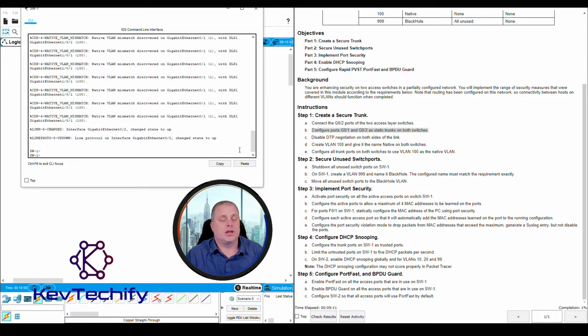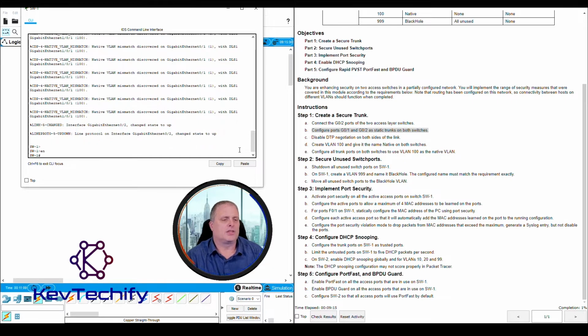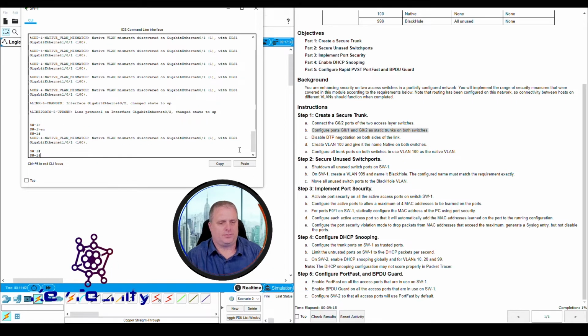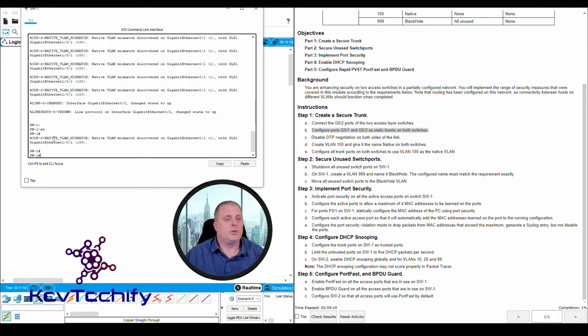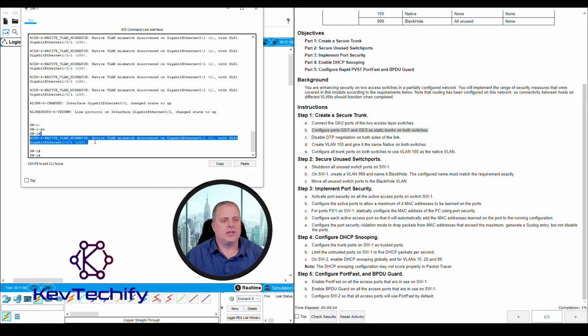There's no password set up on there, so we have easy access for our lab. Go ahead and type enable. It gets us into privileged EXEC mode. It is telling me we have a native VLAN mismatch here, so we're going to have to look at that, figure out what's going on, and correct it.